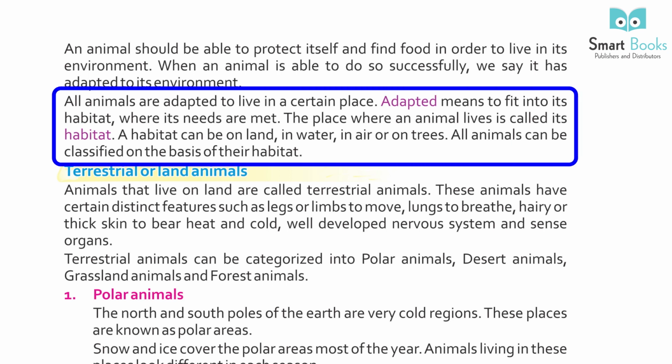All animals are adapted to live in a certain place. Adapted means to fit into its habitat, where its needs are met. The place where an animal lives is called its habitat. A habitat can be on land, in water, in air, or on trees. All animals can be classified on the basis of their habitat.